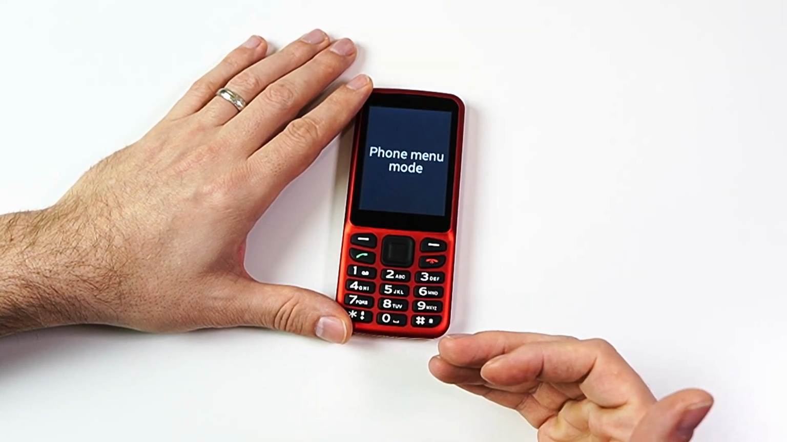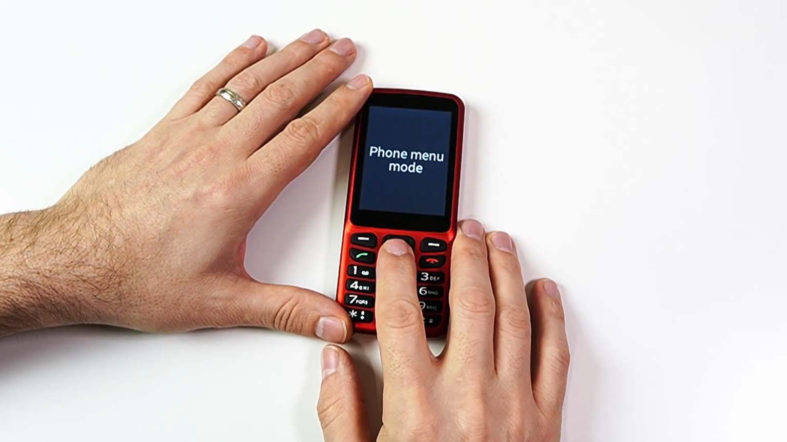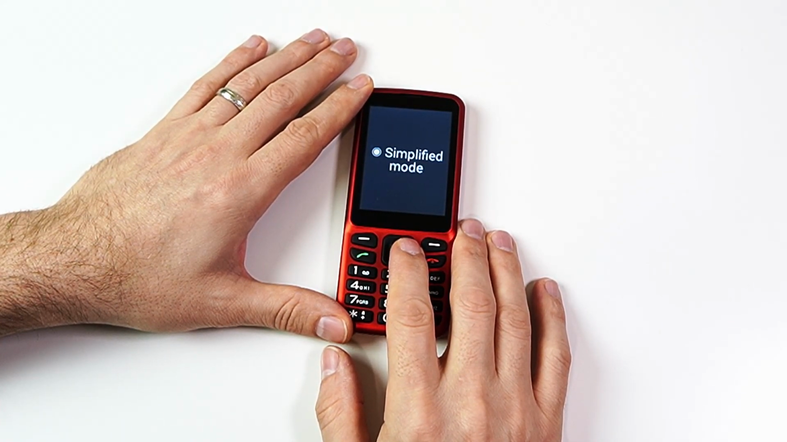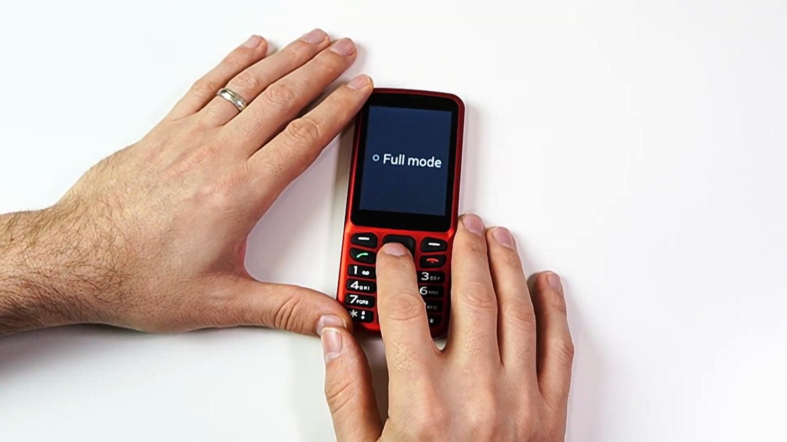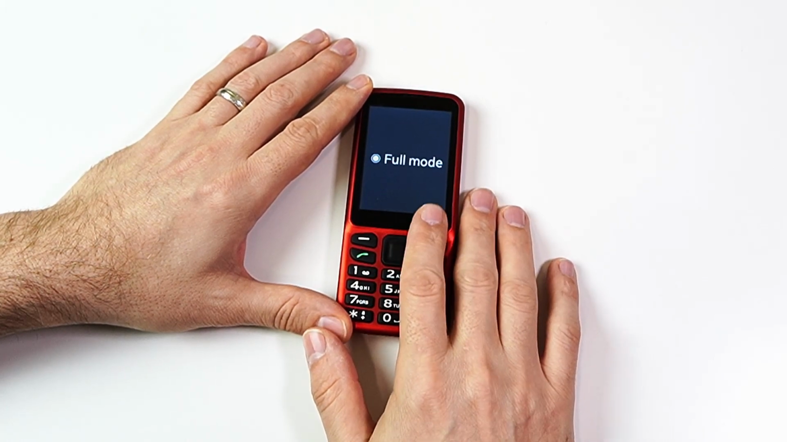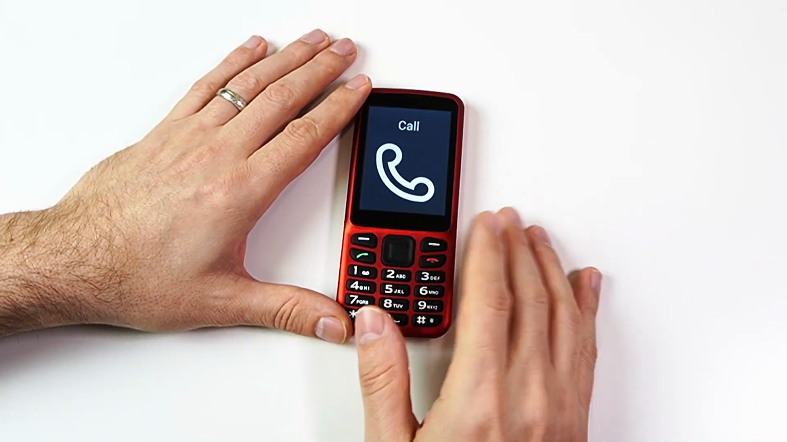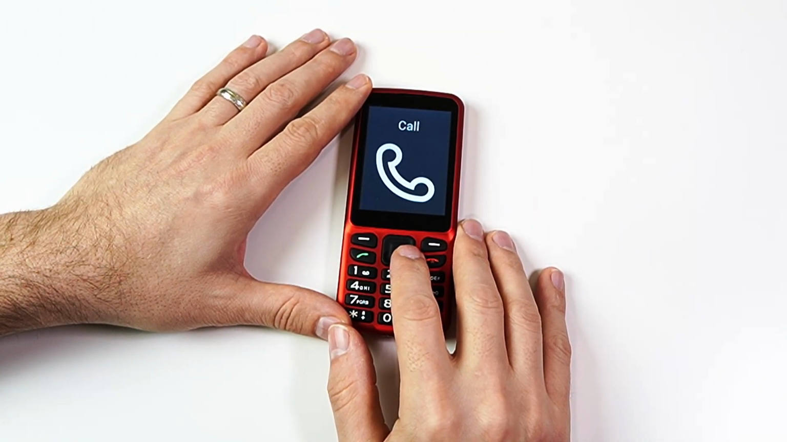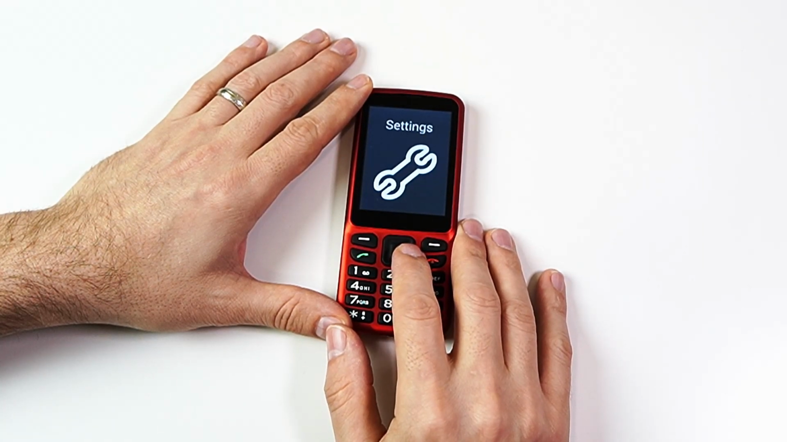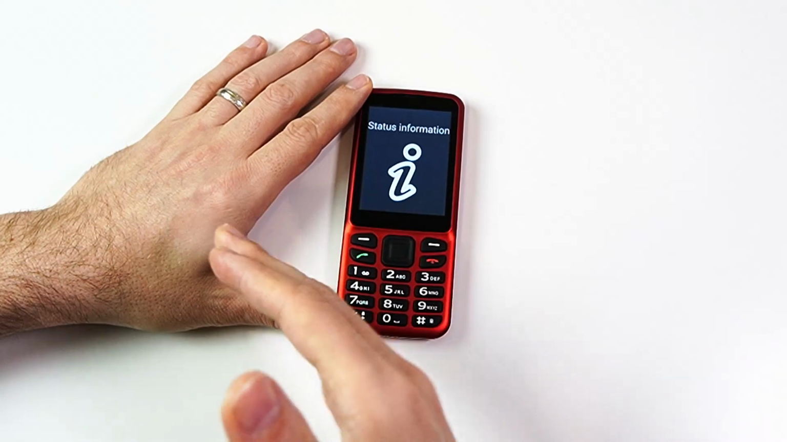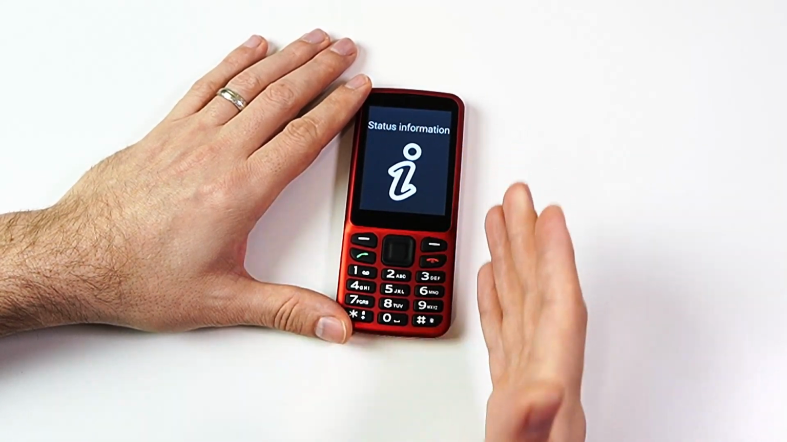This brings us back into our settings and directly to the phone menu mode. I'm going to click OK. Simplified mode selected 2 of 2. And I'm going to go to the right. Full mode not selected 1 of 2. And I'm going to click OK on full mode. Full mode selected. Now if I long press the back button, Call 1 of 9. I can jump back to the main menu here. Messages, contacts, more application, settings, status information, 6 of 9. And you see all of our extra features are back, and we are back into the full mode on the phone.